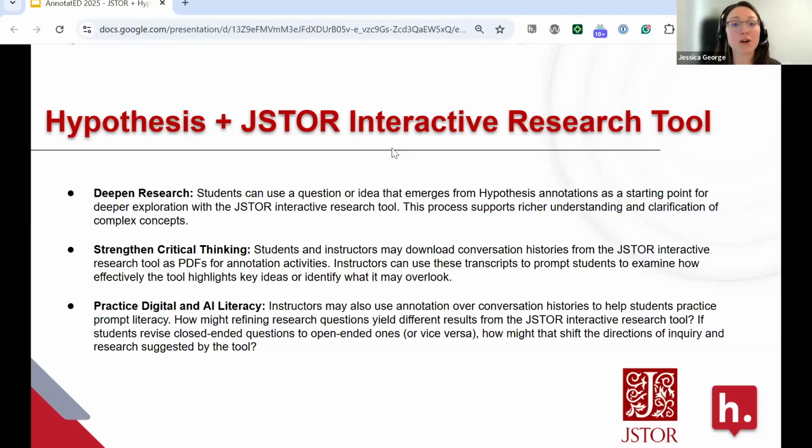So, let's say that you have that initial conversation in your class, and some interesting questions pop up. You might take those questions and then pose them to the interactive research tool for some deeper understanding, or as a jumping-off point for maybe your end-of-semester project, or whatever it might be if you are a student.